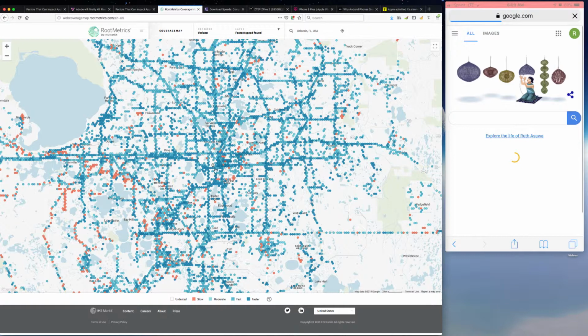You can actually do searches for other cities as well. I just chose Orlando because that's where I'm at.